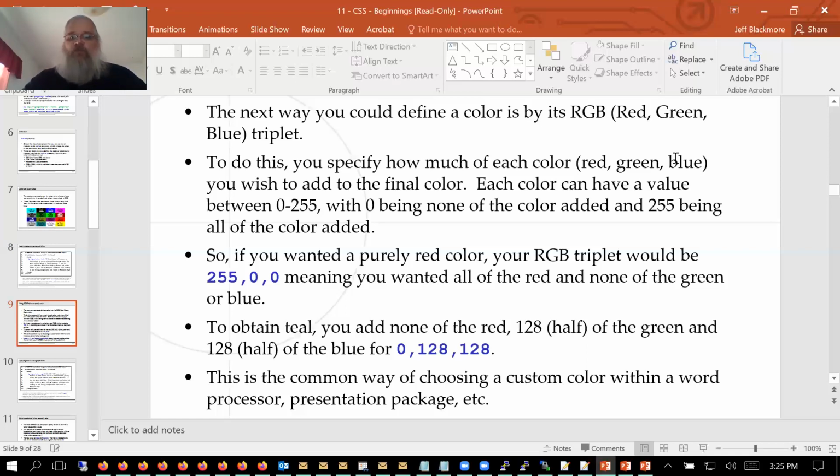But if we're going to do red, green, blue, and come up with the color teal, remember what I said before, teal is half green and half blue. So a lot of times when you choose a custom color, that's the way you're going to do it. I can remember using these three numbers in the old days, if you will. But let's show you how we make that real.